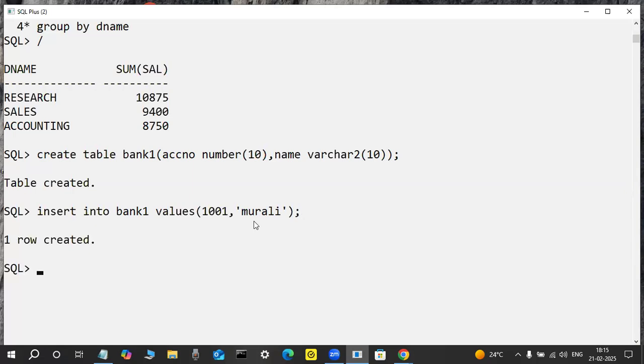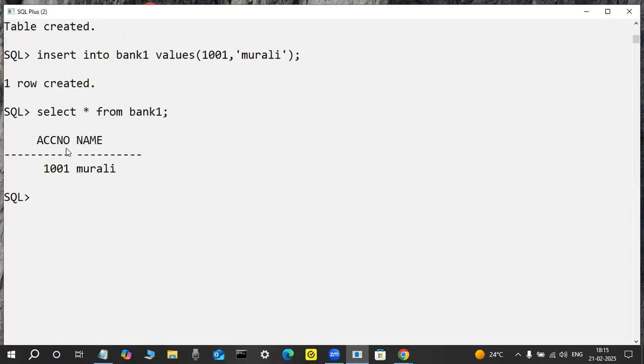Observe here. Whenever they store data, only then are we viewing that table. Now check it out. Here, account number 1001, name Murali. Is it there or not? Yes. Now check it out. This is a project presently going on in a bank.